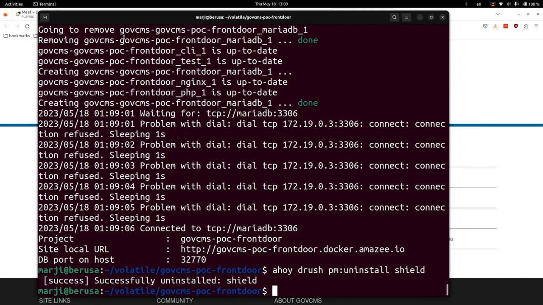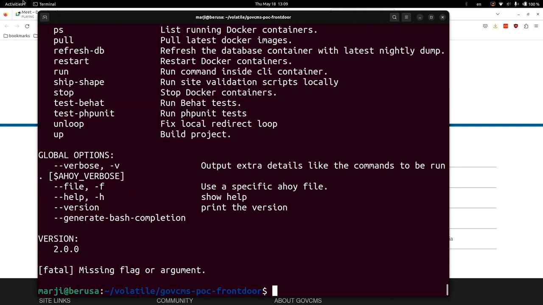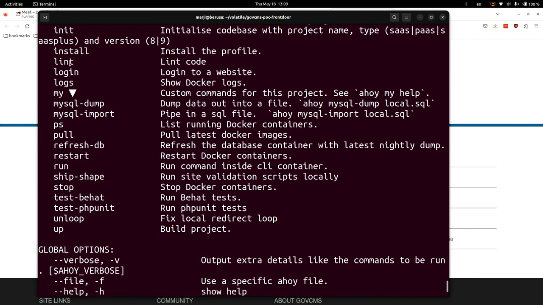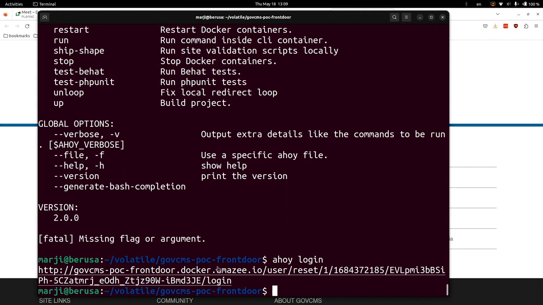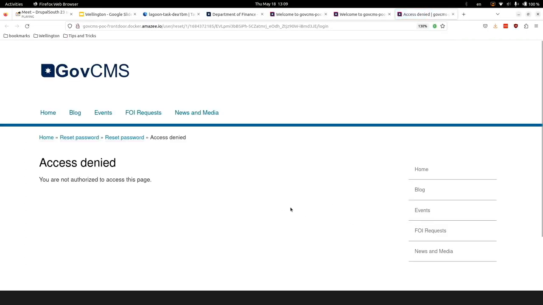Next little thing I want to show you, I want to log into the site. There is Drush ULI for that. I know that Ahoy has support for you once again. It's Ahoy login. Let's use it. Ahoy login. And let's see how the site looks. Oh dear. Access denied. That's probably because the user one is locked.